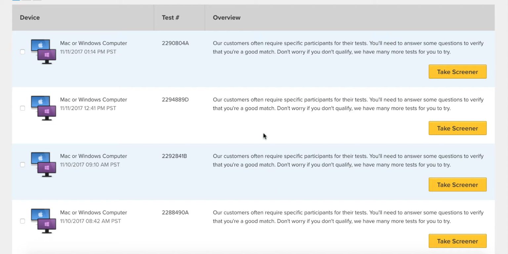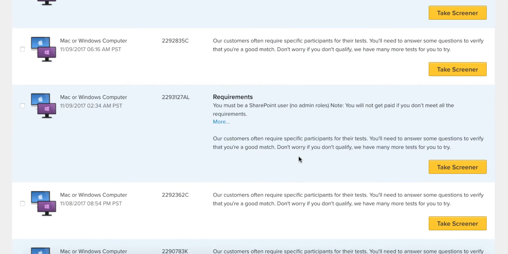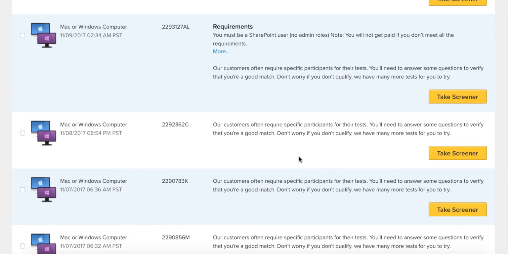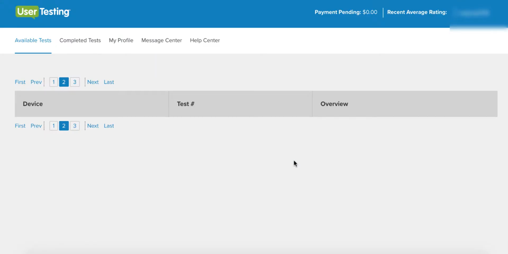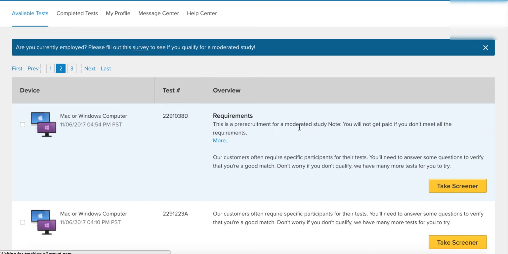Now, typically each of these tests pays you $10 for approximately 20 minutes of your time. So the most common tests that you receive are for $10 for 20 minutes. Sometimes you will receive some tests which might take more than 30 minutes, and they agree to pay you more than $10. And there are also some other tests which are called moderated studies or moderated tests.